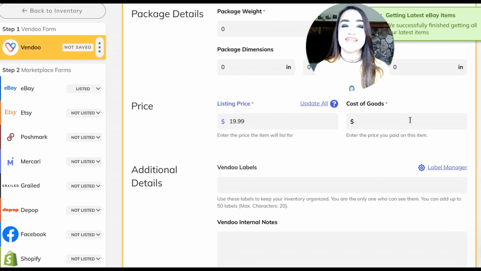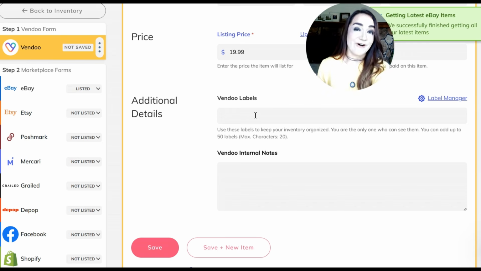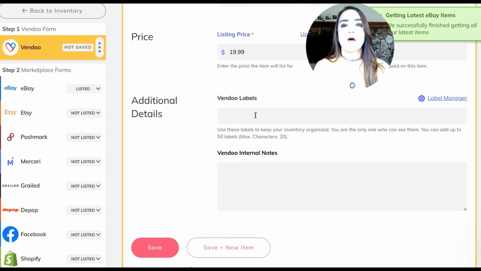If you'd like to be able to enter your cost of goods, how much you bought that item for, you can enter it there. Vendoo also has what are called Vendoo labels, and this is a little bit more of an advanced feature, but if you would like to be able to tag your items individually, whether they're maybe fall items or winter items, or maybe where you sourced them from, whatever you need for your labels, that would be the place to do it. You can also have notes on that item, and these are notes that only you see. Nobody else is gonna see those on other platforms.